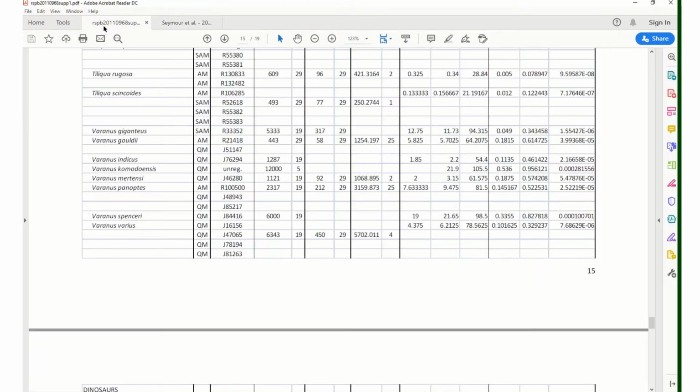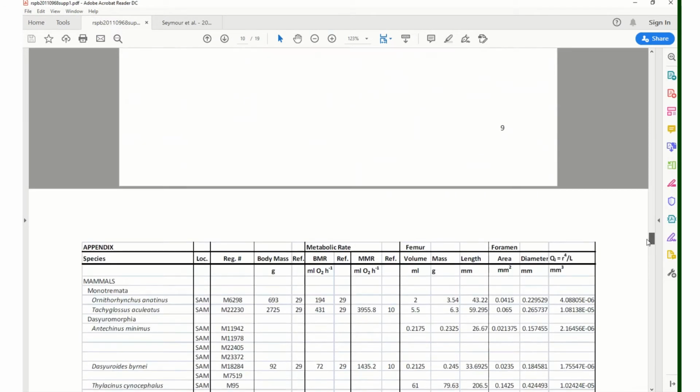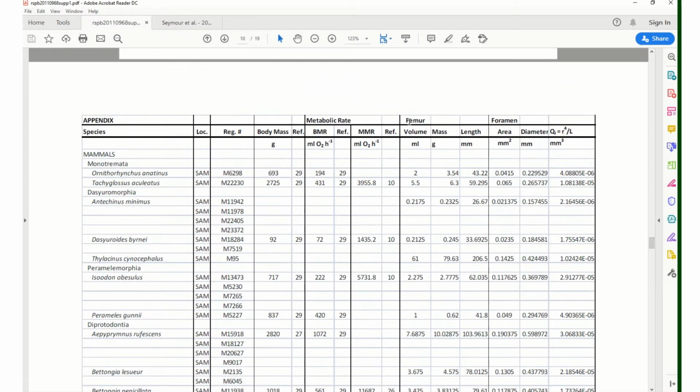So what do we need to collect? Well, if you look at this table, it shows you the data that they collected. They focused on the femur. We can do the femur, and we can also try some other bones to see if they all scale the same way. So you need to get volume, mass, and length. And then with the foramen, you need to get the area and the diameter.